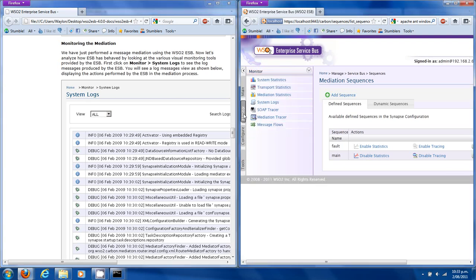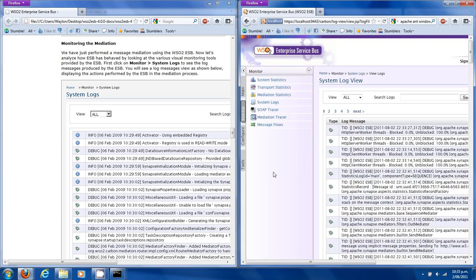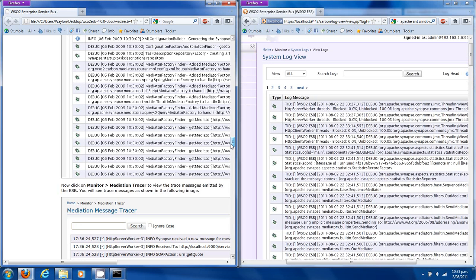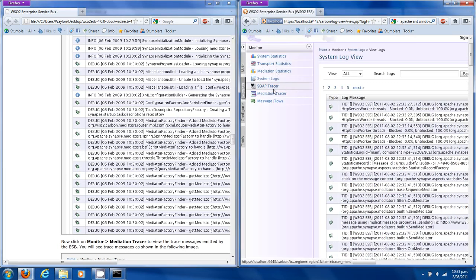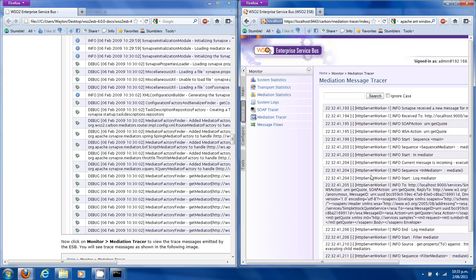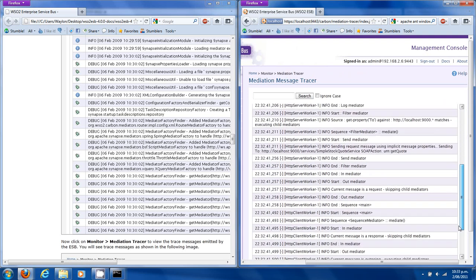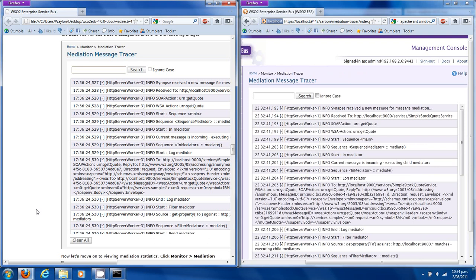So if we go Monitoring, System Logs, and go View. In here, well, there's the truckload of logs. So maybe if we go across to Monitor, Mediation Tracer, we can see what was happening for this particular request that we made. Grand. All seems to be working hunky-dory.